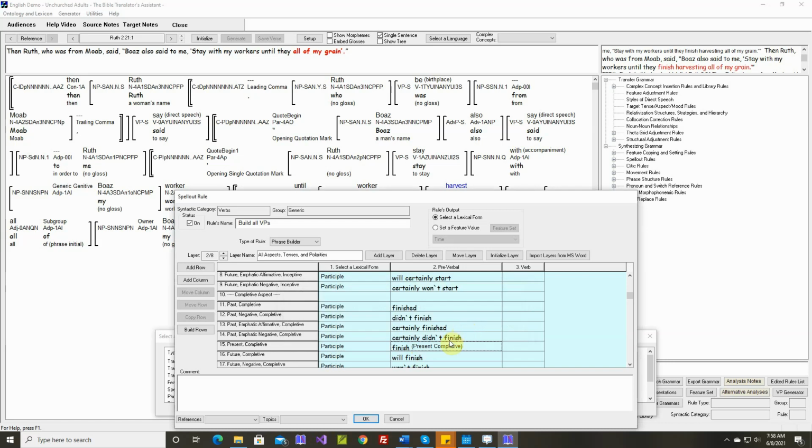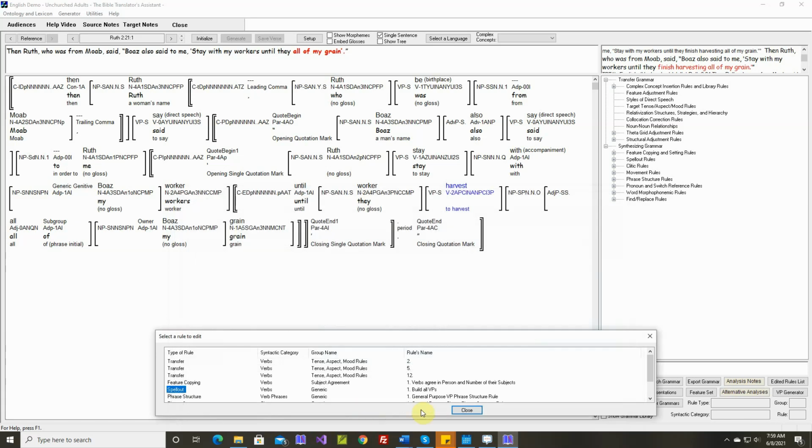By the way, these rows that don't have any gloss here, these were all imported from the Word document. You can add the glosses as you want. We won't do that in these videos. So, until they finish harvesting the participle. Eventually we'll need another row for third singular present until John finishes harvesting. But this is good for now.